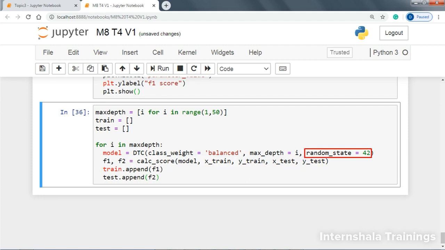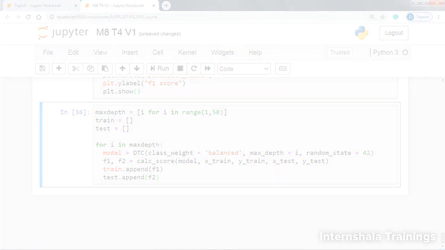Note that we are using a random state equal to 42 parameter. This ensures that results are reproducible. We can literally use any number. We need to make sure the number stays the same for reproducibility.